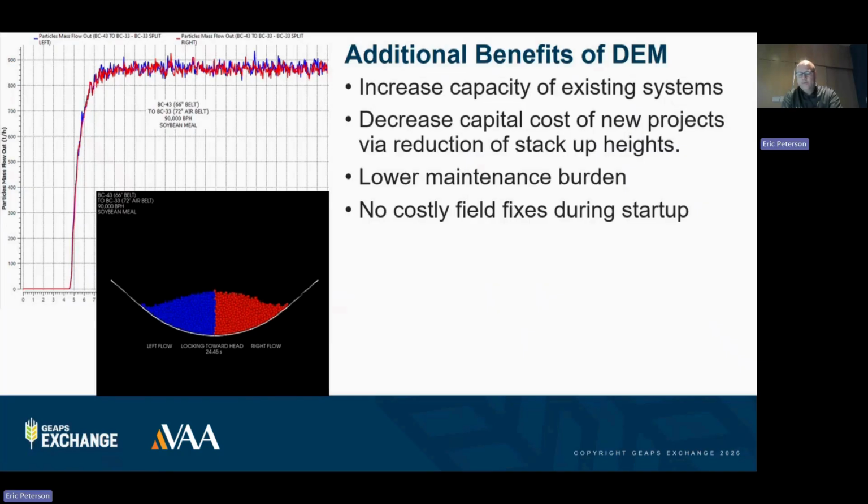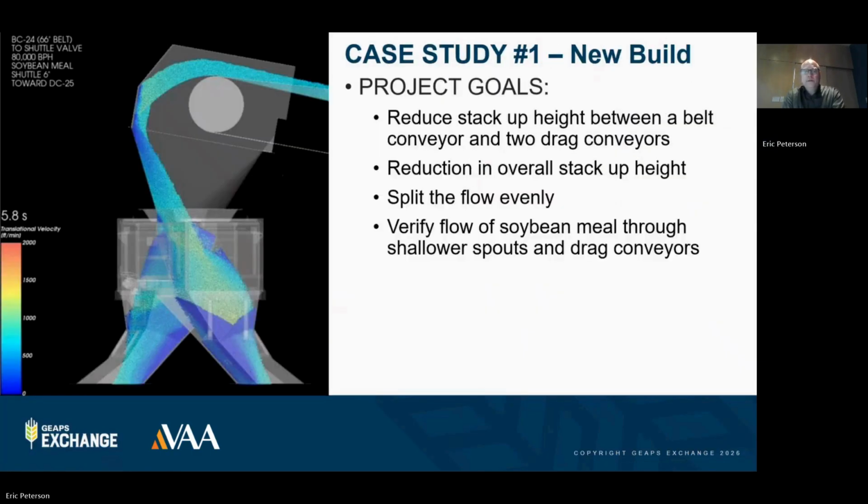Improper wear, or wear that happens too quickly, on bucket elevator cups on one side of a bucket elevator versus another. And then no costly field fixes during startup. So the new case study number 1 was a new build.